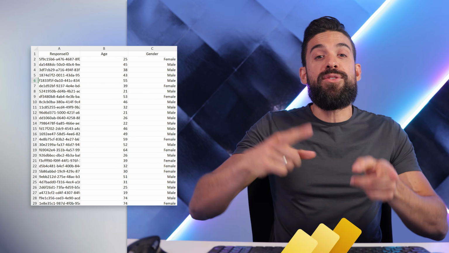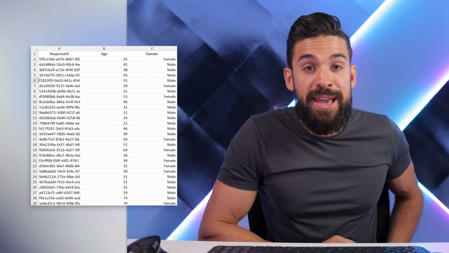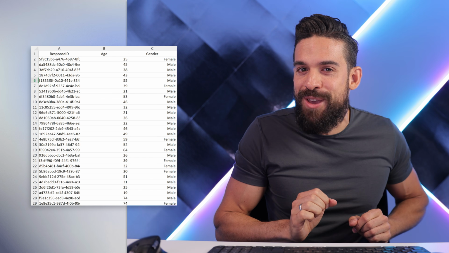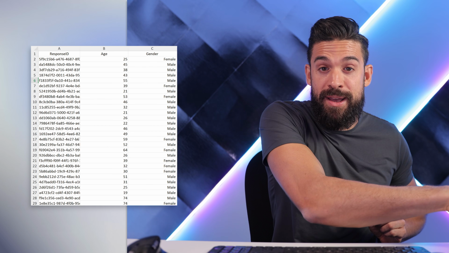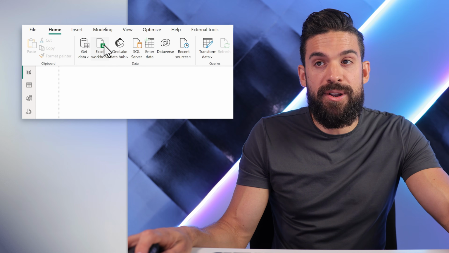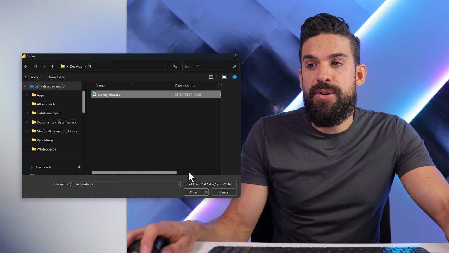All right, now let's go to Power BI and connect to this Excel workbook and straight away go to Power Query first, because there are some changes that we have to do first before we can build the visuals. So over here, I'm in Power BI and I'm going to click on the Excel workbook connector. Then let me choose that Excel workbook and open it up.